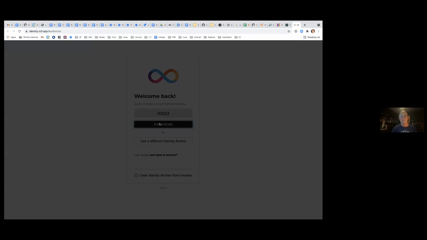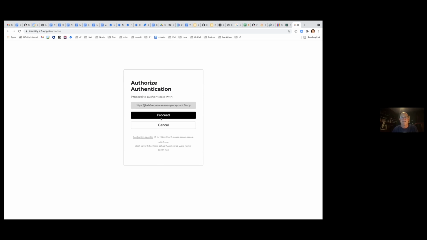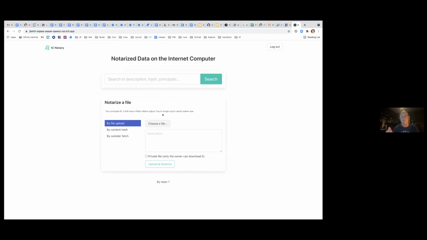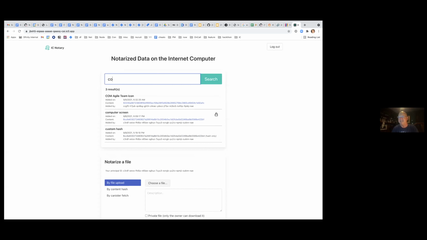Let's see what we got going. And so when you upload a document, it's going to be associated with your principal. So we've got dynamic searching here. What's happening is every time we change our search string, it's sending the request to the IC, which then does a fuzzy match against the descriptions that we have.